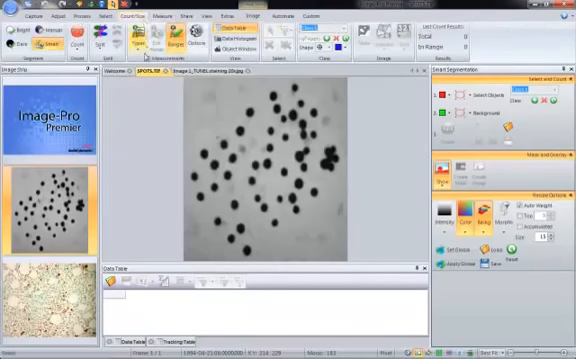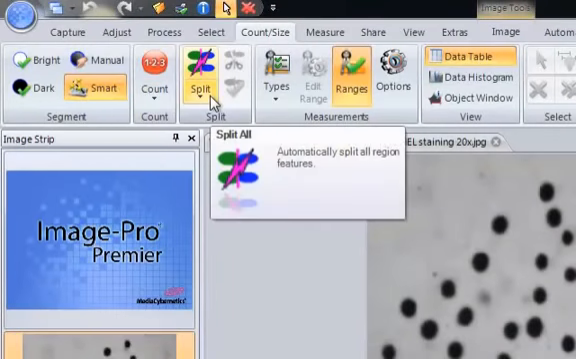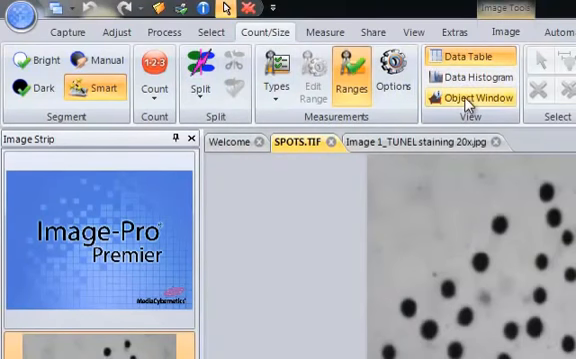In a Count Size ribbon, you'll find all the tools you need to segment your object, do the count, edit, split the object if necessary, select which measurements are interesting to you, and display the data in various formats.